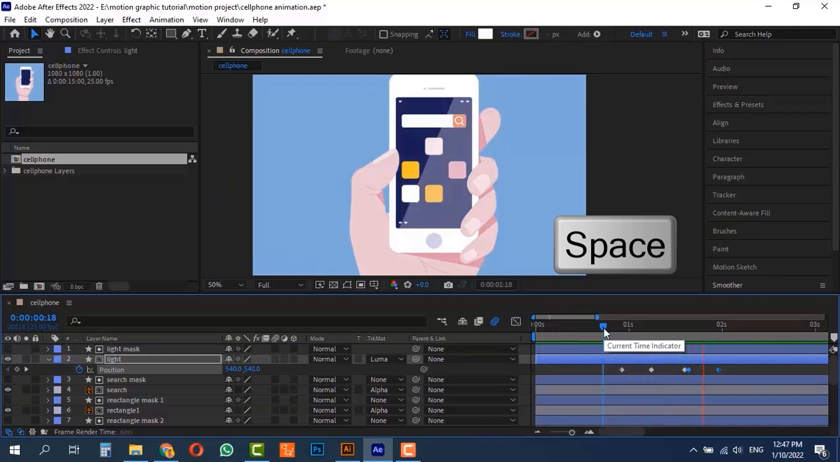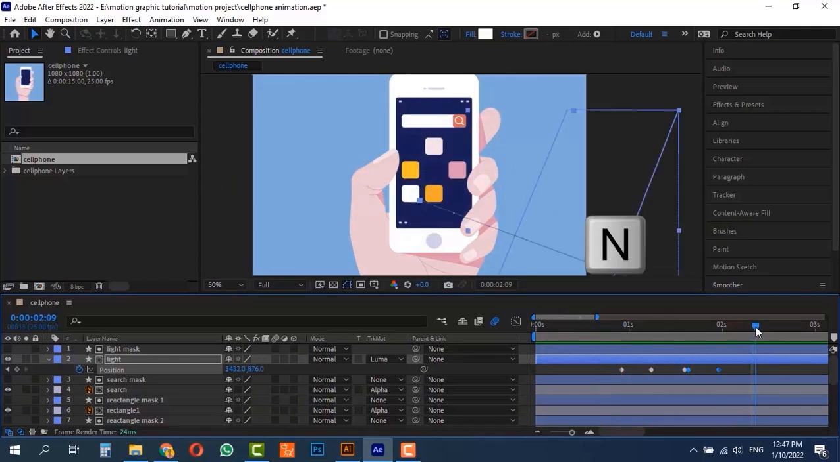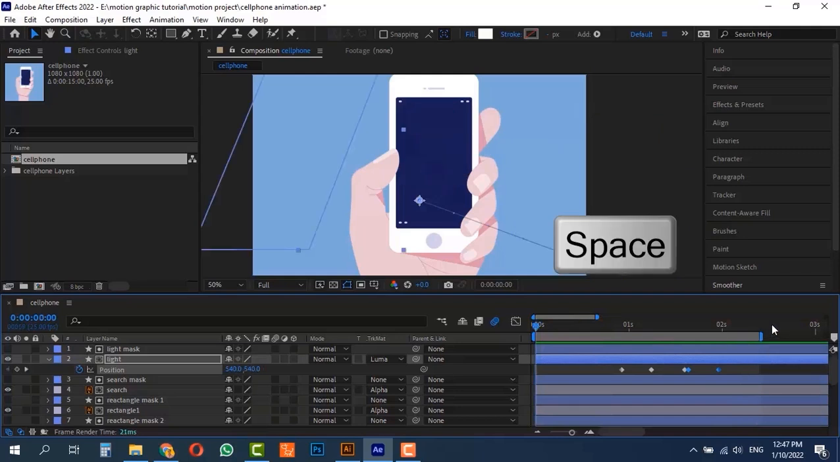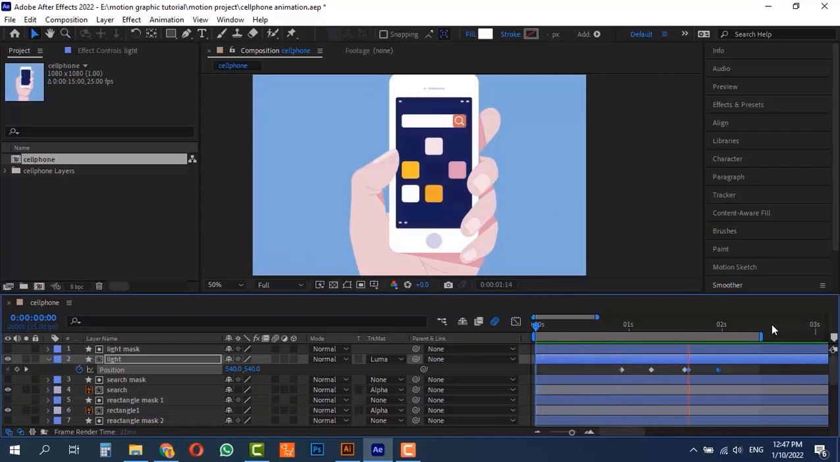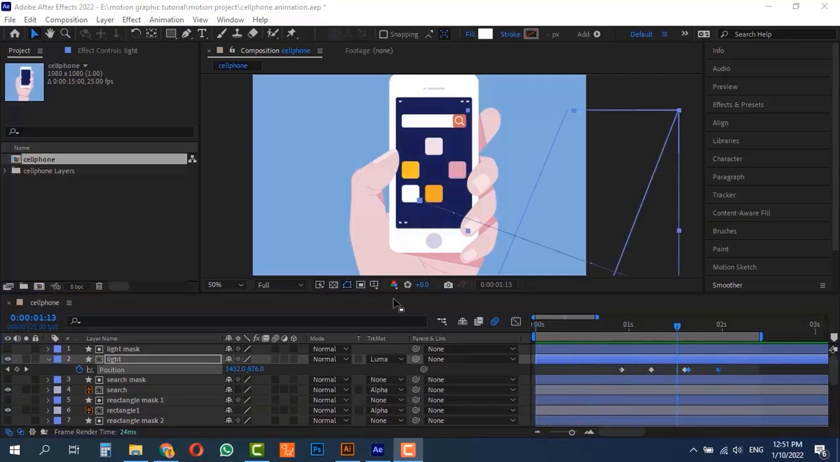Play the animation. See? If I press N on the keyboard, we can set the end of the work area. Press Home to move the CTI to the first frame and play the animation with the space key. You see that we were able to create such an animation using the track matte technique. So track mattes are very important in motion graphics. Practice well because we will use them a lot in our motion graphics.